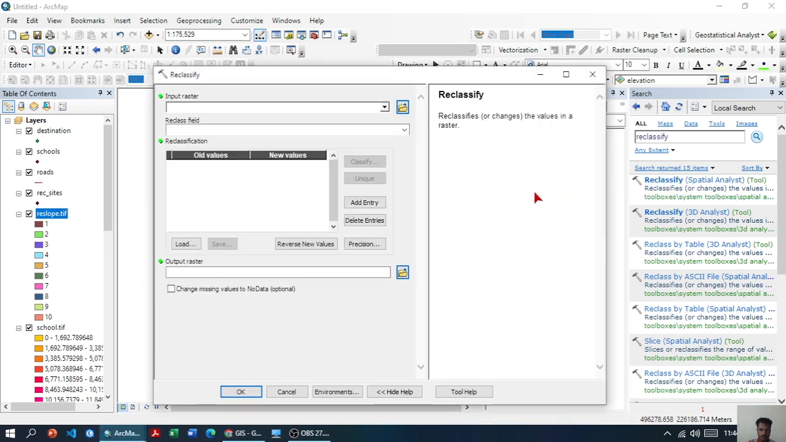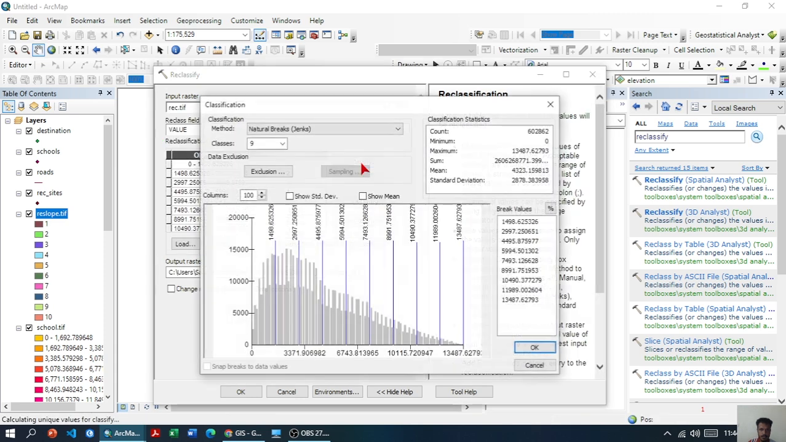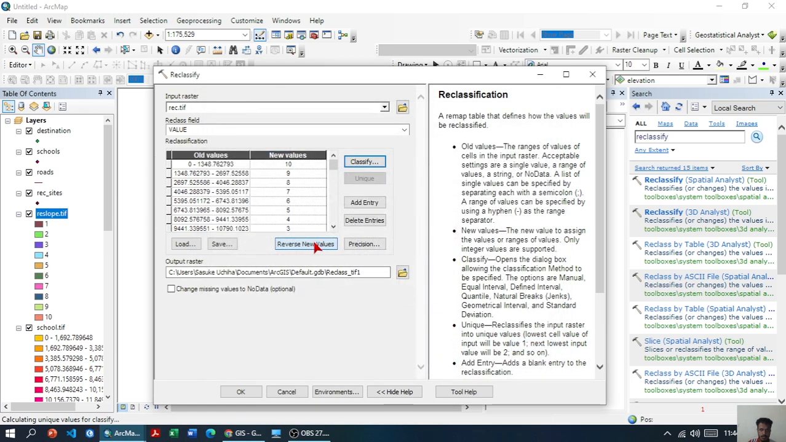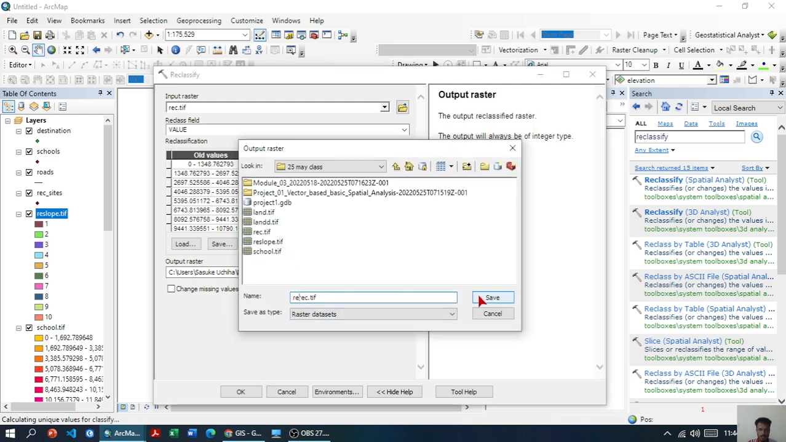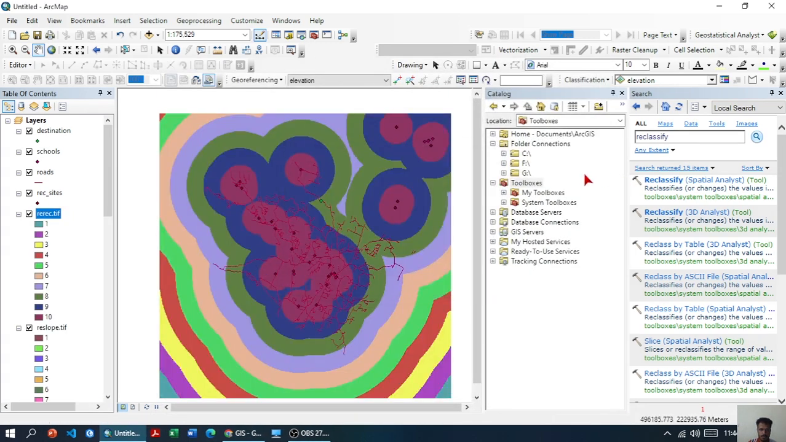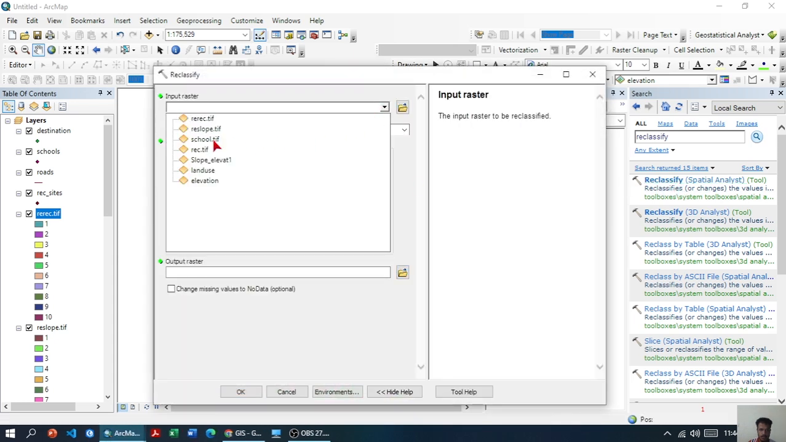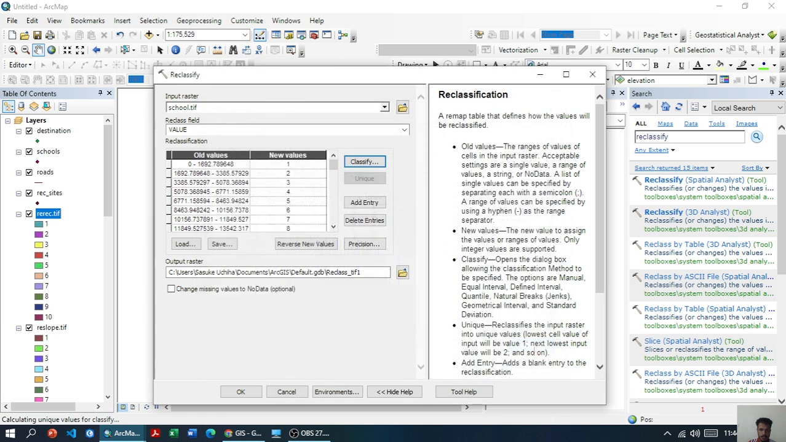Like this, we will do that for recreational. We will select the classify value as 10 and equal interval. And the sequence will be 10 to 1. The highest on the lowest slope. We will do the same process for school. For school, the lower value will be for the lowest value.